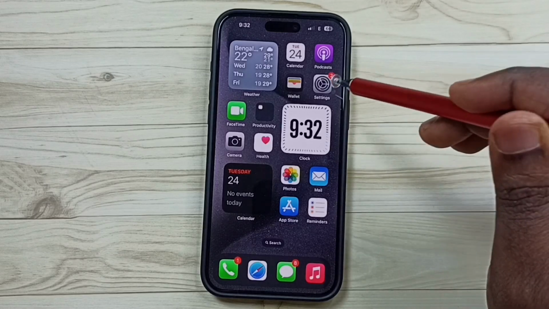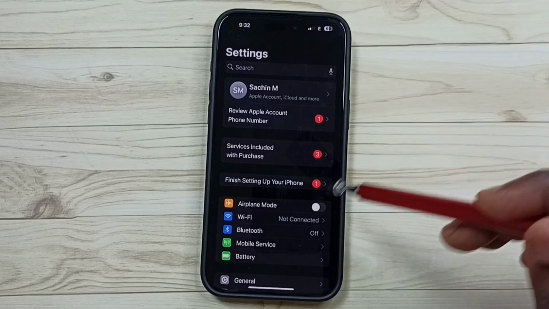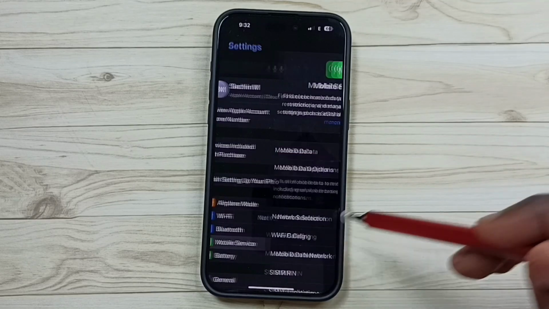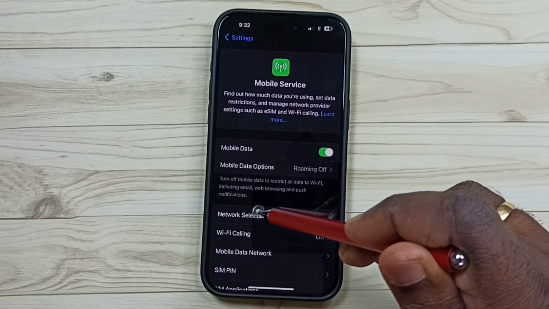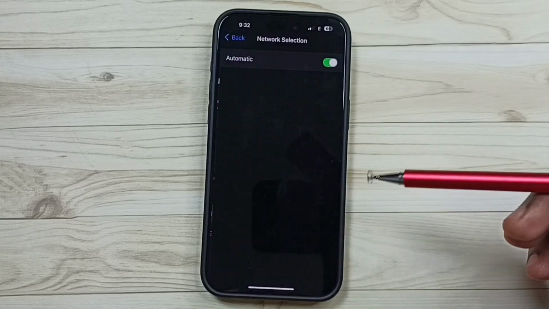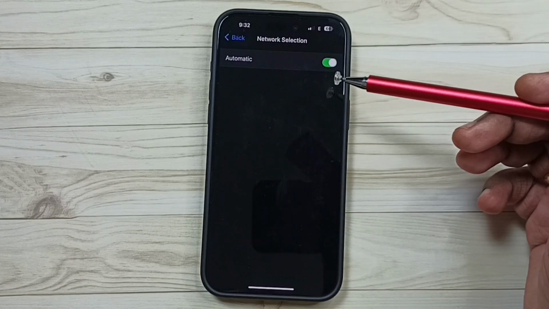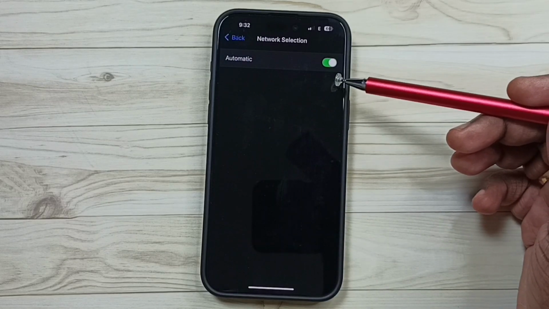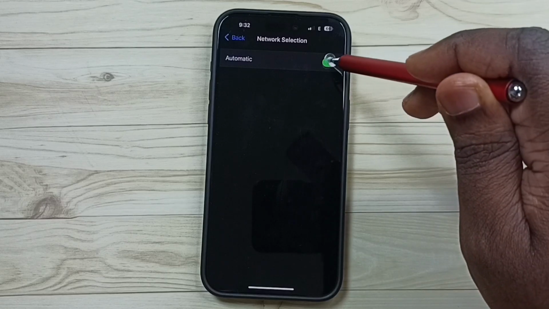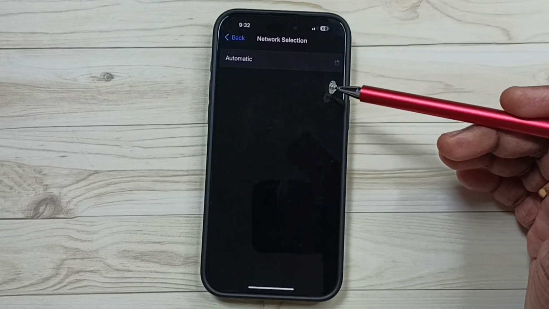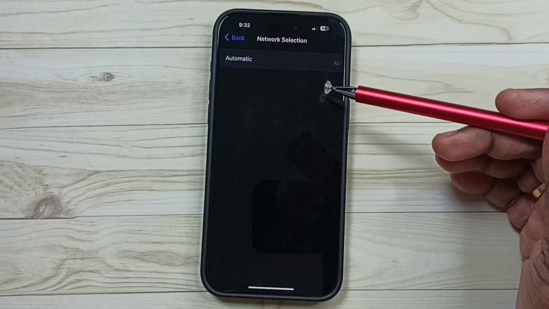Go to settings, tap on the settings app icon. Go to mobile service. Tap on network selection. Tap here. See, right now I have enabled automatic network operator selection. So let me disable this. Tap here. Done. See, now I have disabled automatic network operator selection.